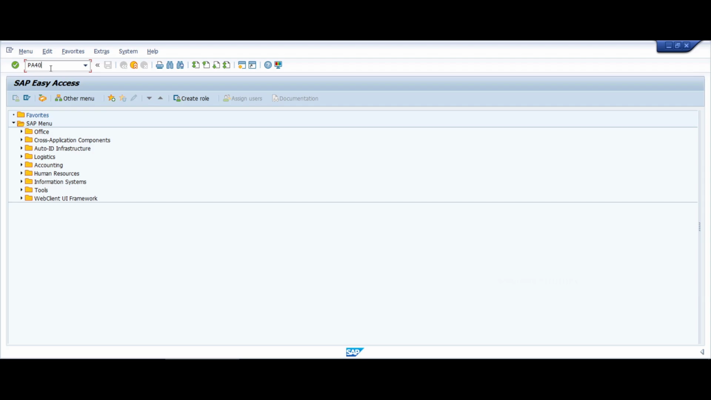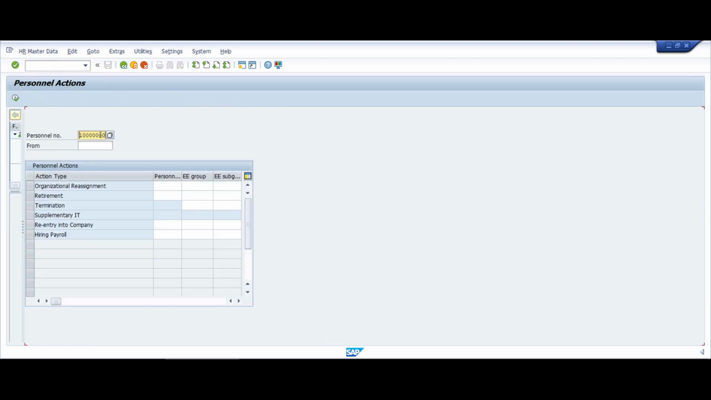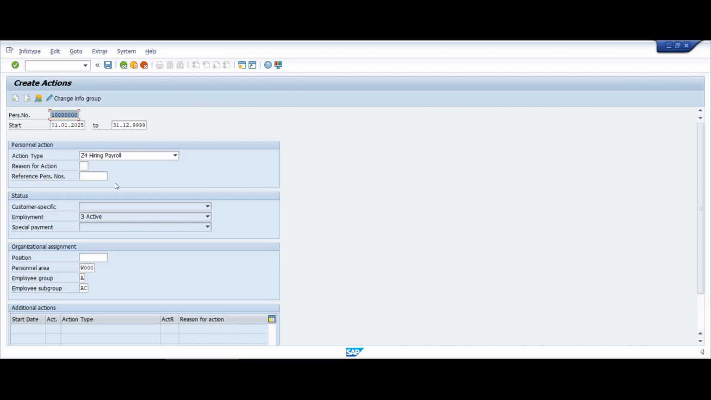So we will use transaction code PA40 to hire an employee. We go inside the screen. This is the employee code that we give, so that the employee is identified by a unique identifier. This is the hire date, and we'll click on hiring and execute. As we have configured our personal area W000, which is West Zone, employee group A and AC, we'll try to hire this employee.